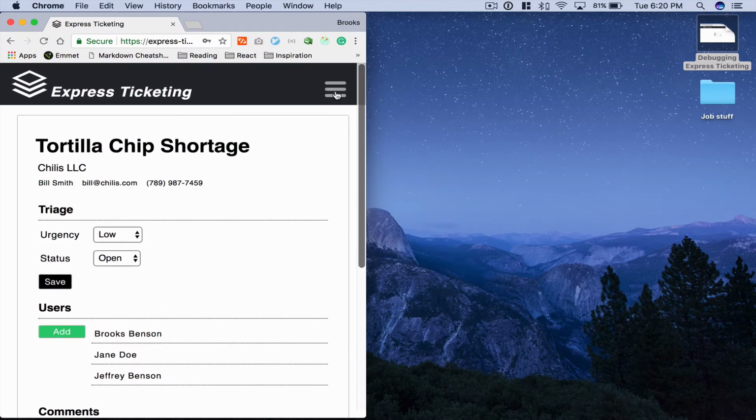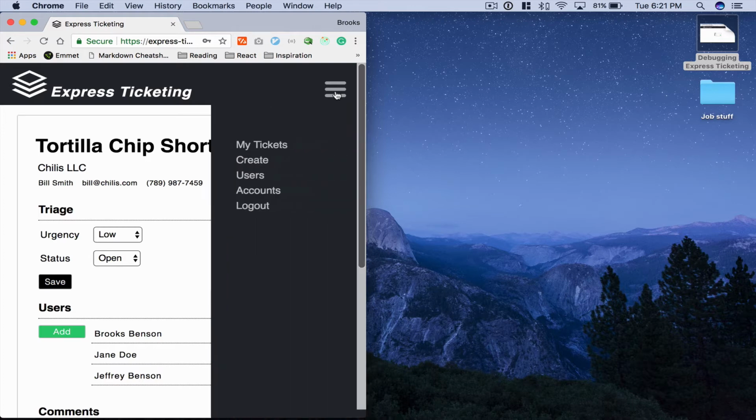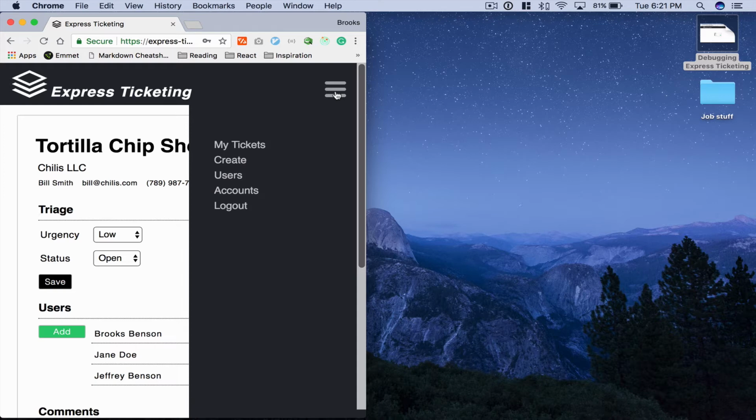And here we have a hamburger menu. So this toggles a vertical nav bar, and it's actually a third-party component called React Burger Menu, and it's really neat. If you're a developer and you're looking for this type of a solution, I'd recommend it. It's pretty easy to use. You kind of have to tinker around with it a little bit.